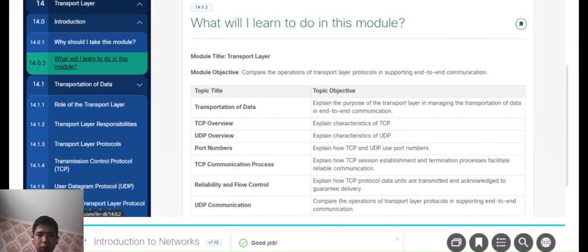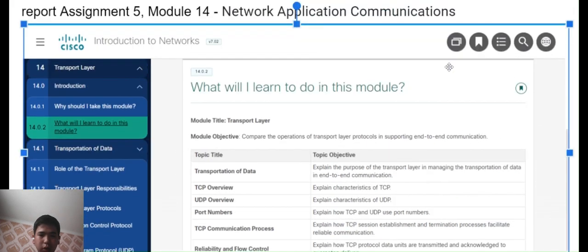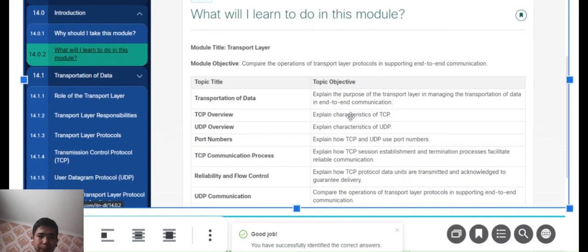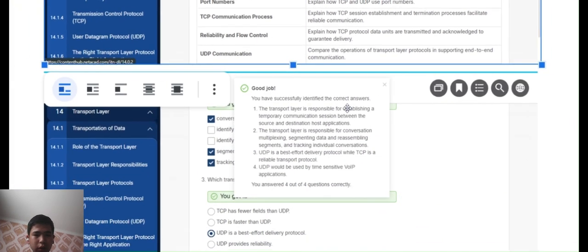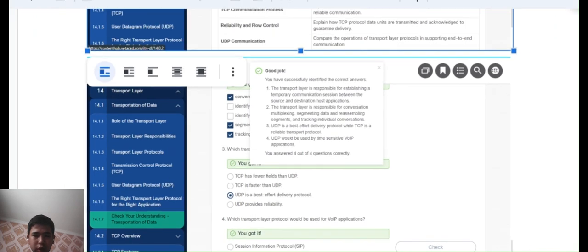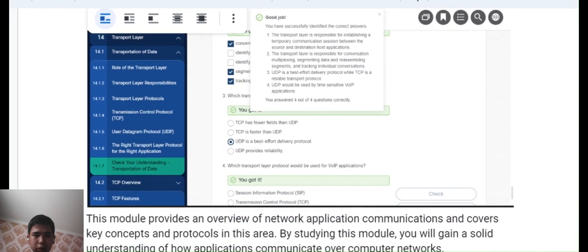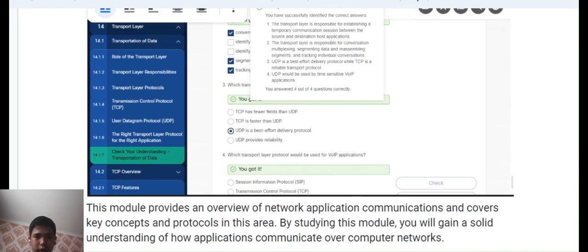First, it's transportation of data, then our TCP overview, UDP overview, port numbers, TCP communication process, then TCP communication process, related to the flow communication, and the last UDP communication. There is a quiz of the first step of transportation of data.